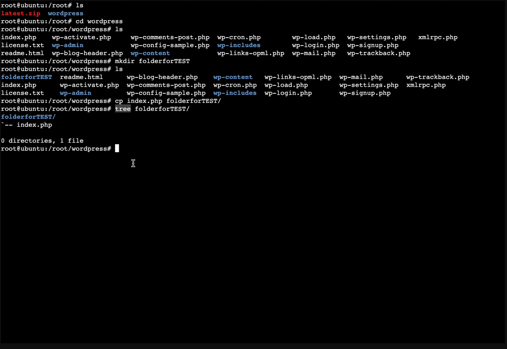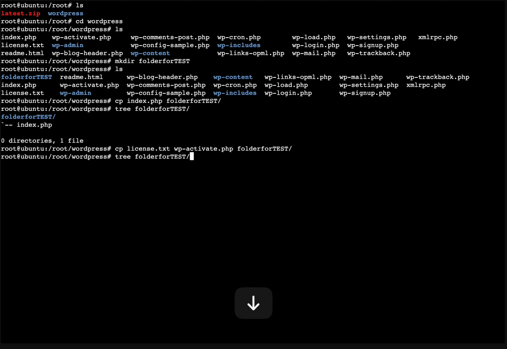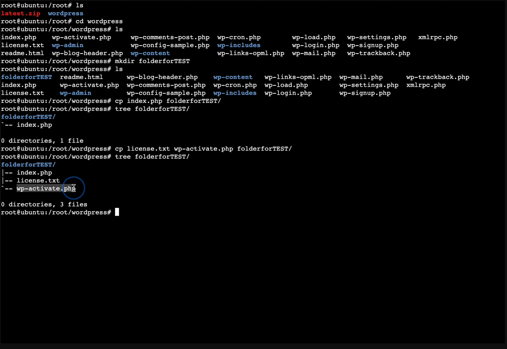So let's copy the folder. Oh, let's copy a couple of files first. So cp index.php, license.txt, and for example wp-activate.php, to folder for test. Done. Again tree, so let's look what is inside. As we see, these two files are here.